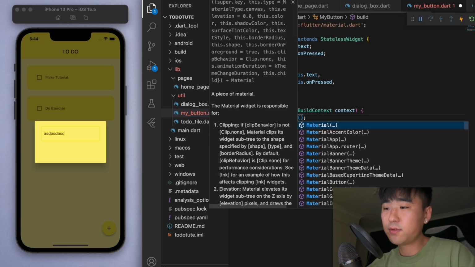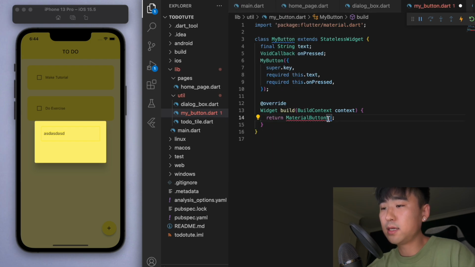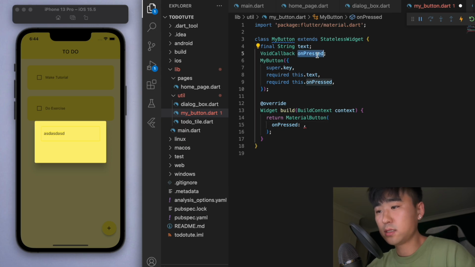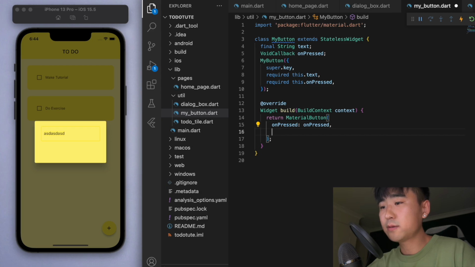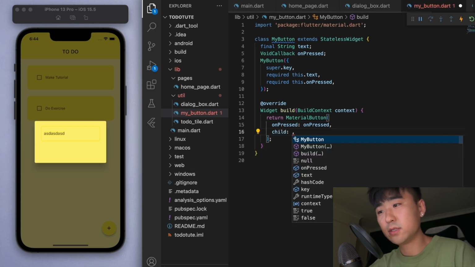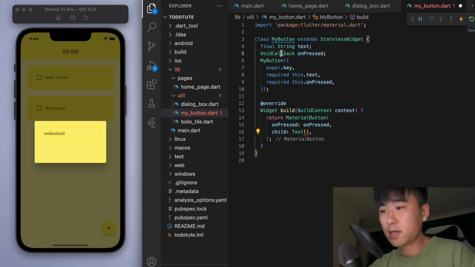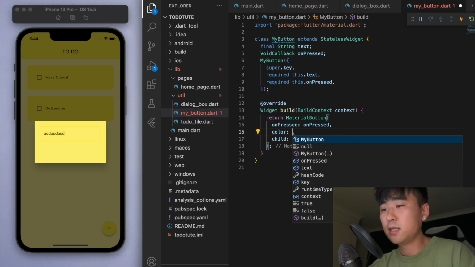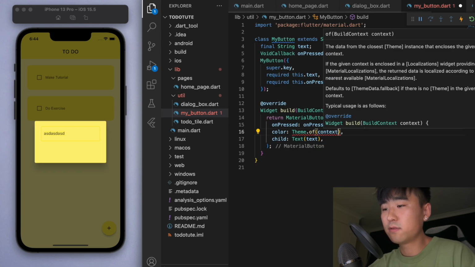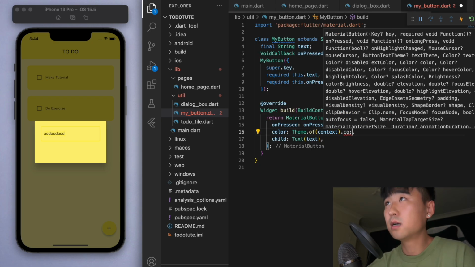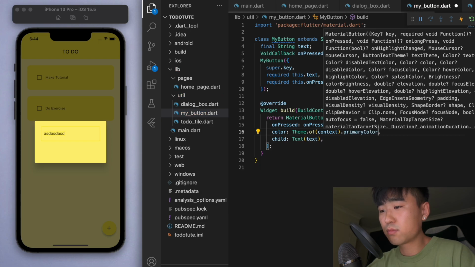And the button itself, we can actually use a material button here. And so the onPressed is going to be whatever we create in the other page. And the child is going to be a text widget, because this is just a widget. And let's just give it the text. Cool, and the color of it, let's use the theme. So theme of context, color, primary color.